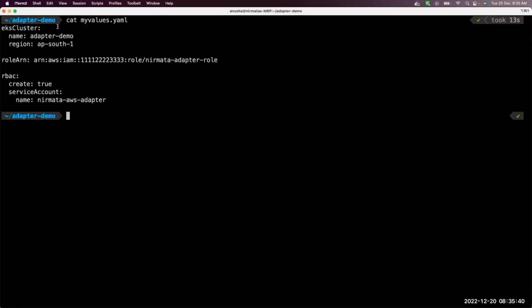I have executed the prerequisite steps. Let's look at the values YAML file we need to provide for the Helm install command. So here we specify the name and region of our EKS cluster. This is the role we just created in the prerequisite steps. And this will create a new service account, Nirmata AWS adapter, with all the right role bindings and cluster role bindings.